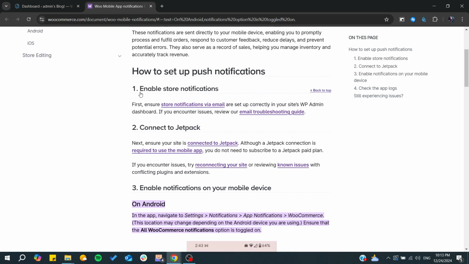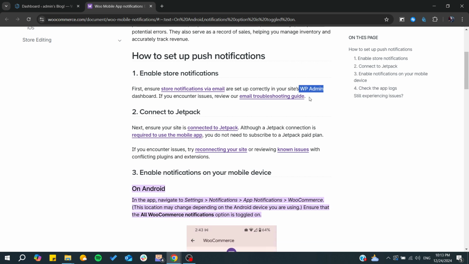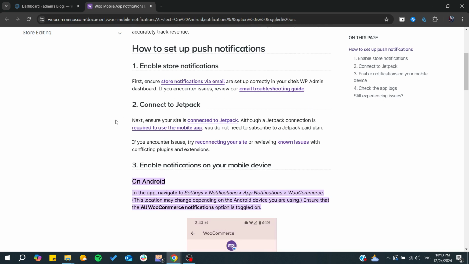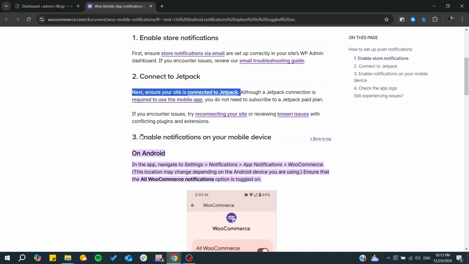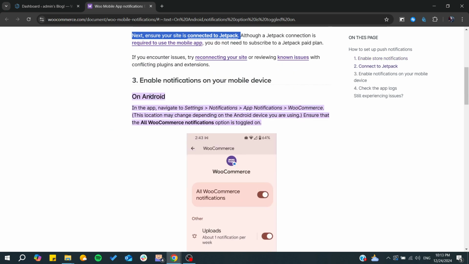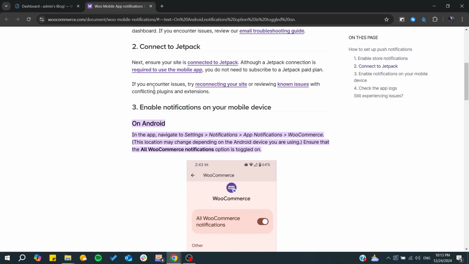As you can see, you will first need to enable the store notification, and this would be enabled in the WP admin. After that, you can start connecting Jetpack to ensure your site is connected to Jetpack, and after that, you will be able to start enabling notifications with Jetpack.